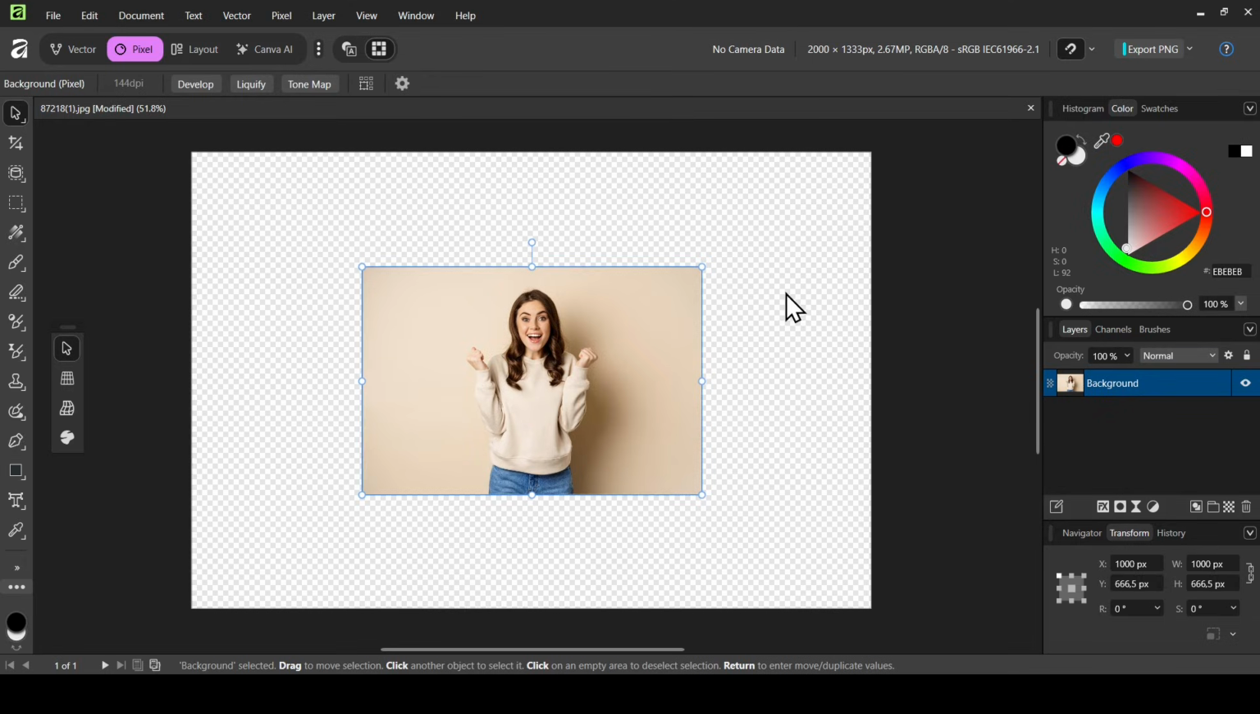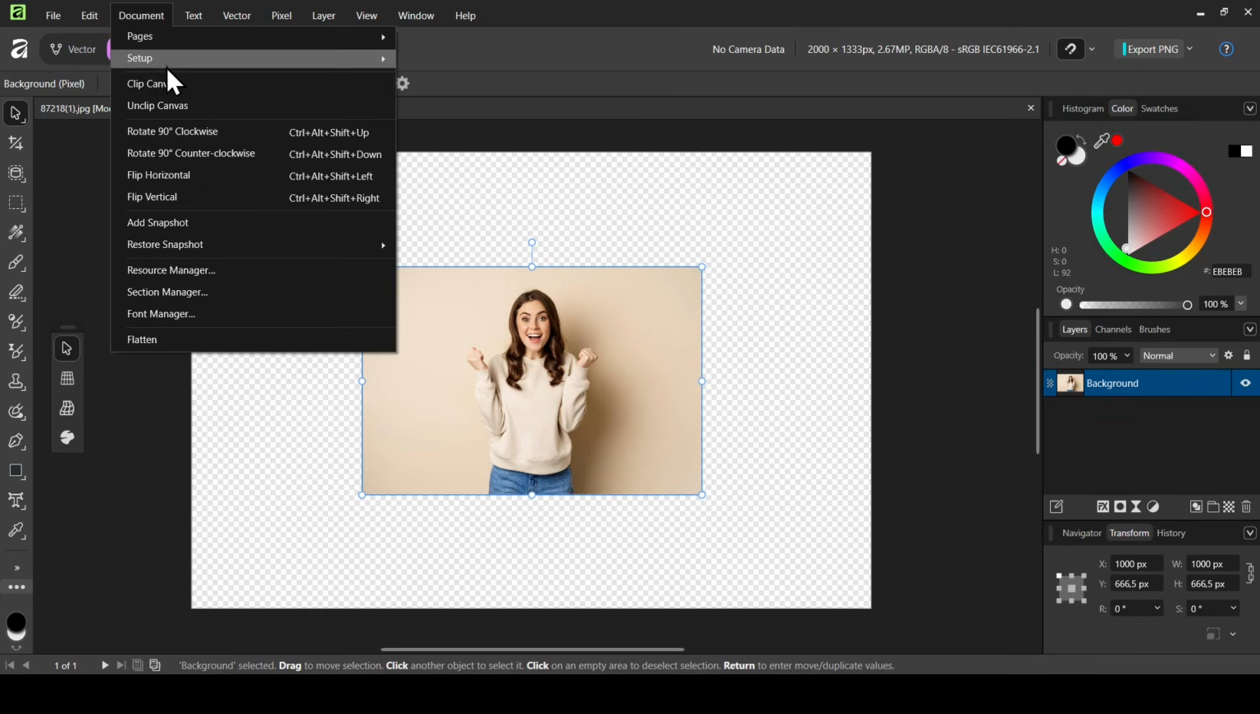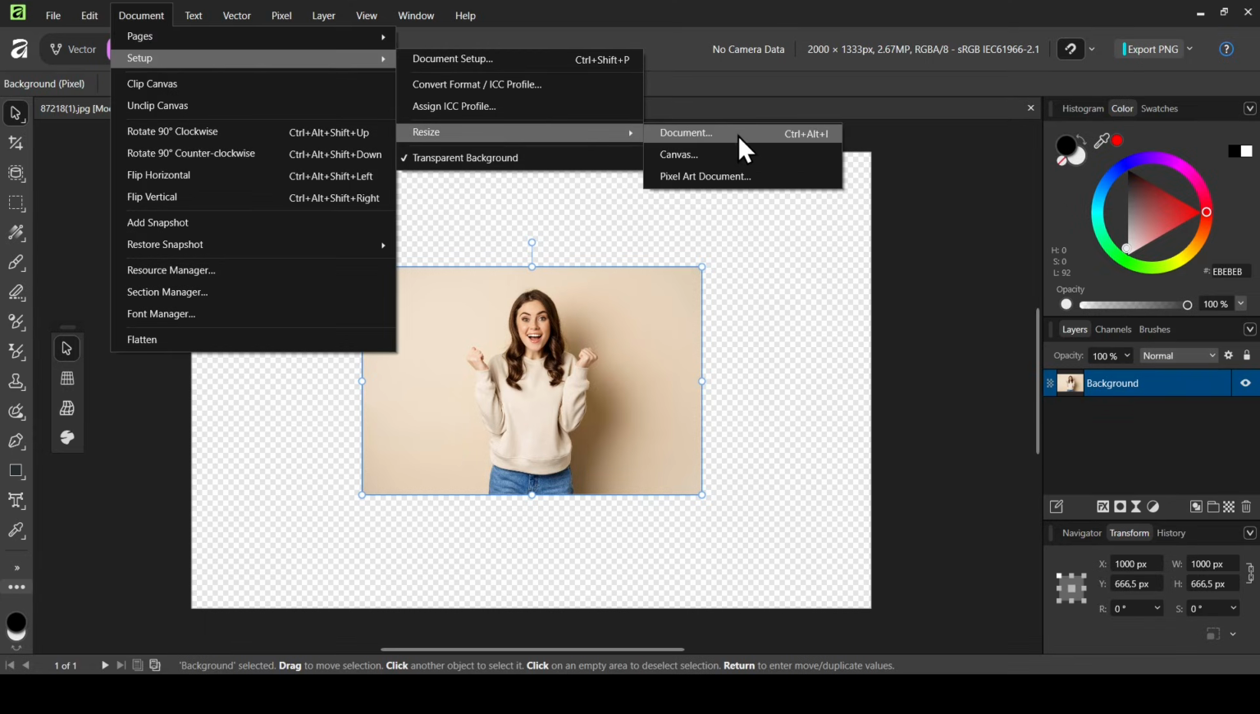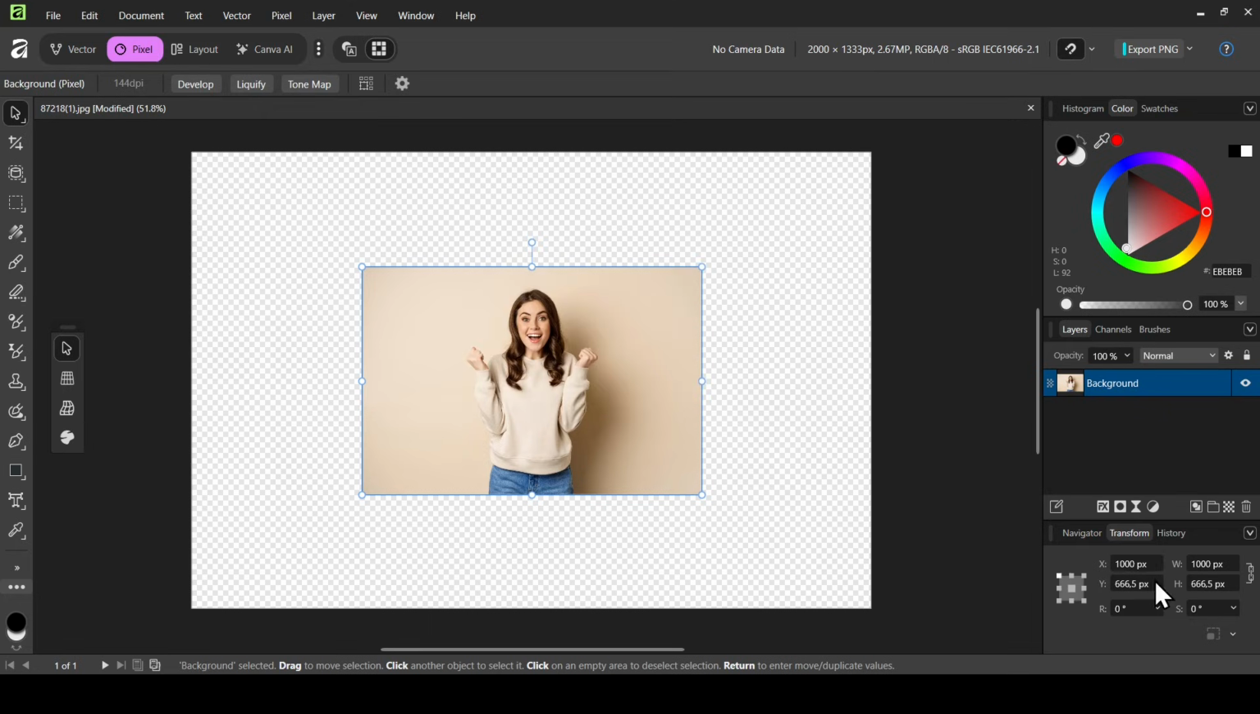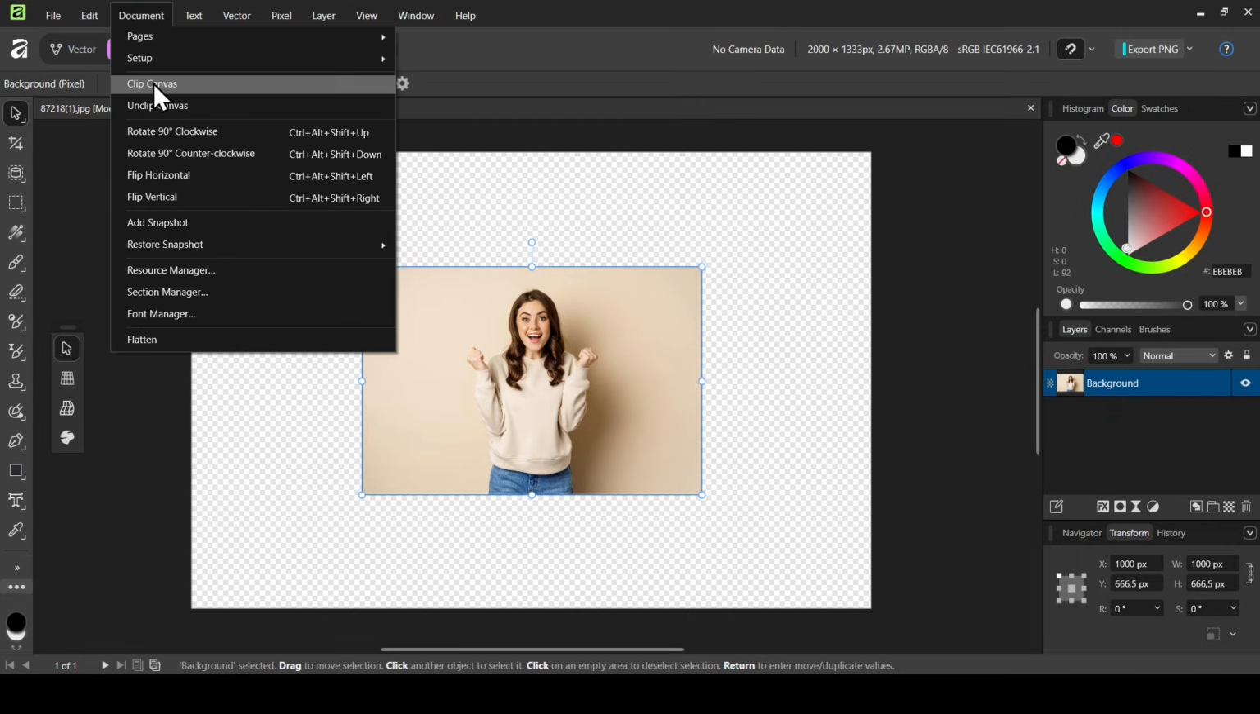And now if you want to clip your image or Canva to your layer, so now if I go to Document, Setup, Resize, and then let's select Canva. So the size is 2000 pixels by 1333. But our layer here is 1000. So just select the layer if you want to clip the Canva to the layer, and then go to Document and then select Clip Canva.